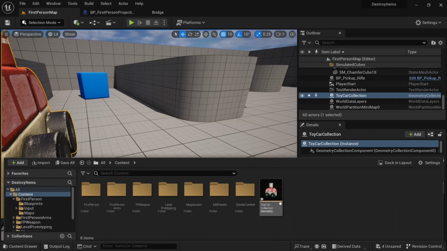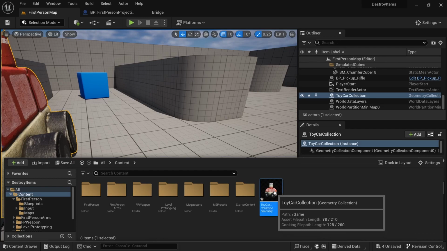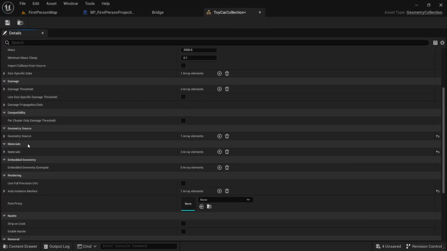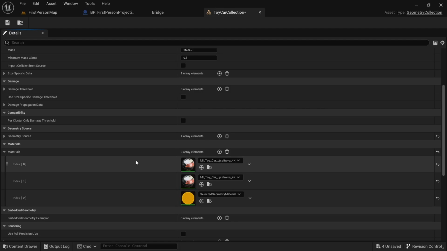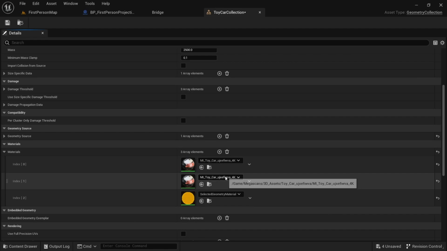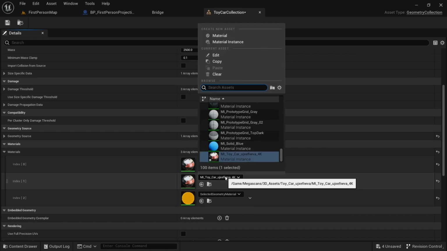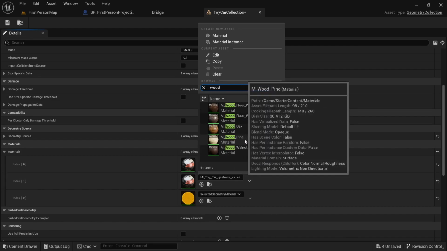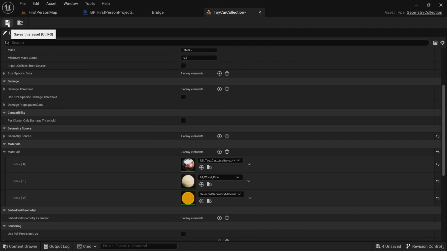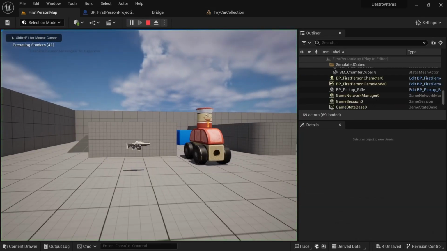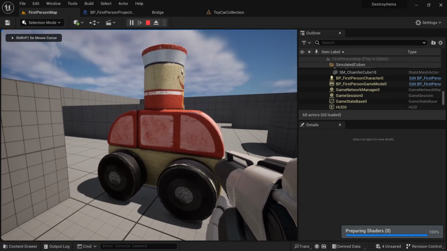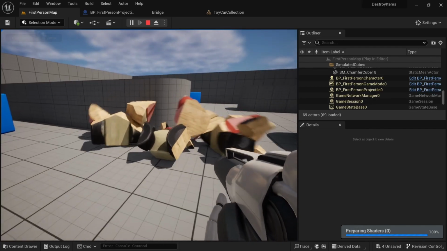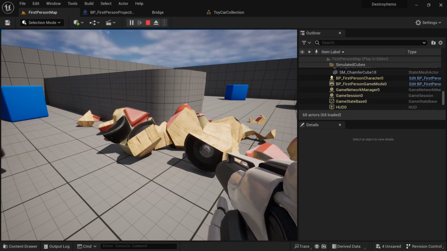So in the content folder, this is the geometry collection asset that we created. If we open it, under materials, we can see the different materials that are used. And we want to change this index one material here. Because we have added the starter content, we have some materials that we can use. I will look for wood material. And I will use this one, M wood pine. Now it should look a bit better. So yeah, now it looks a bit better than before.